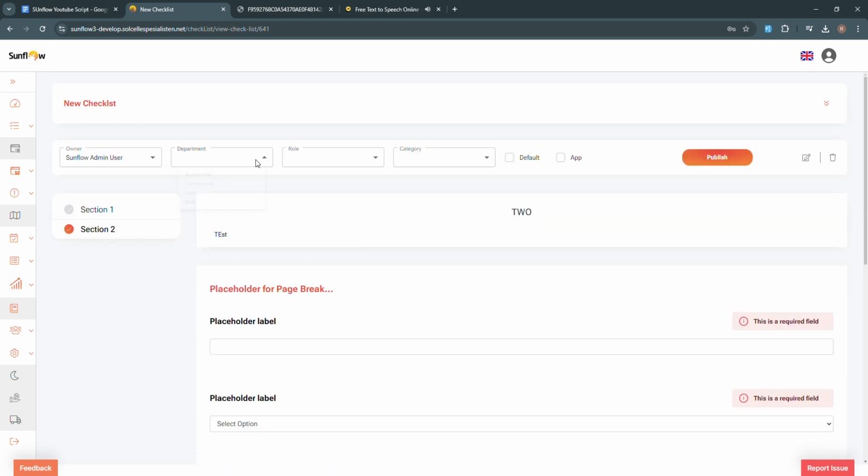Here you can add more information about the checklist at the top. You can select department, role, category drop-downs. Default checkbox means any new project with the same category will have a copy of this checklist pre-assigned. That means installers using the app can view this checklist and respond from the app.